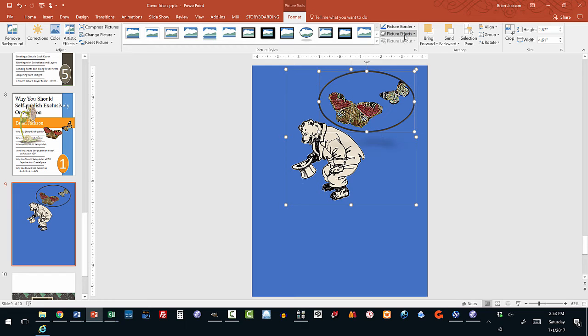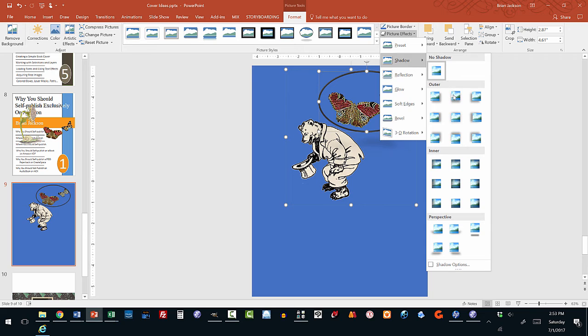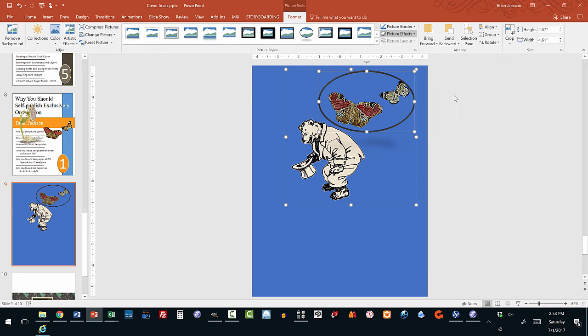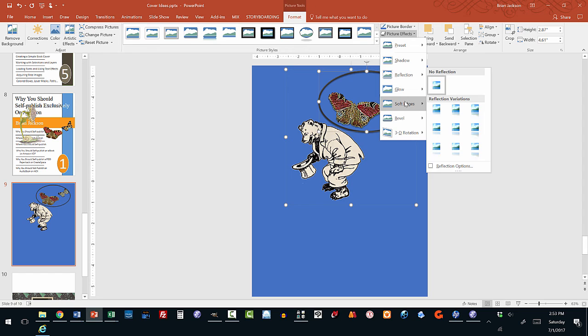What else can we do? Picture effects. These are neat. I can do shadows to the picture. Now I should see little shadows for the butterflies. There they are. Very slight shadows on the butterflies. And I can do soft edges. I can soften up the edges of the butterflies.